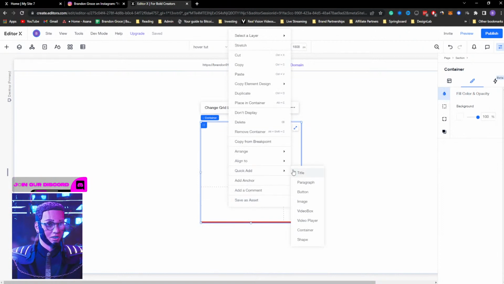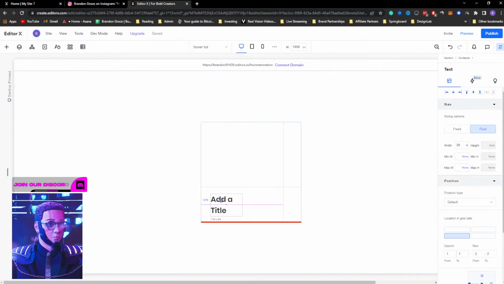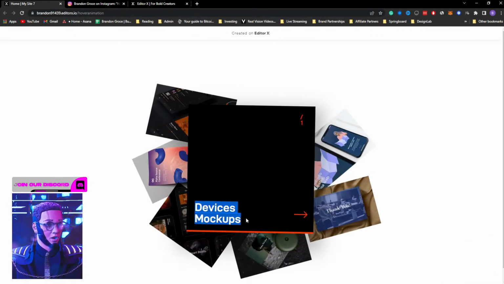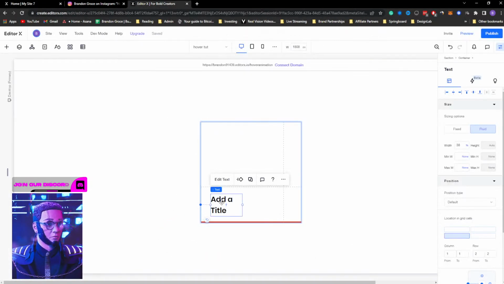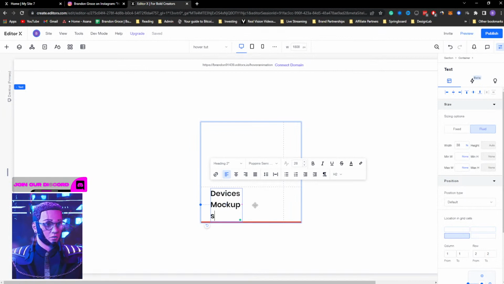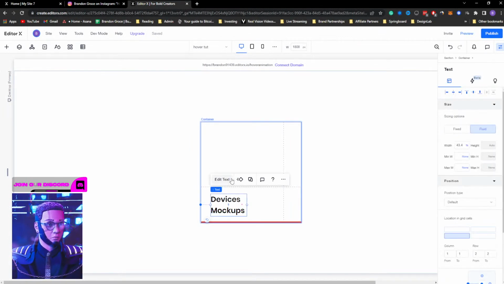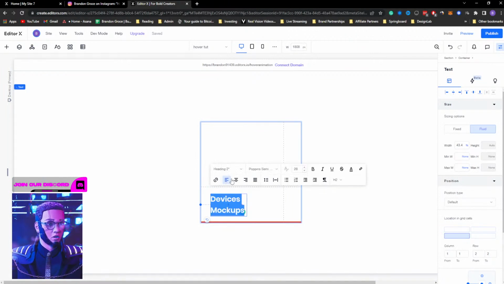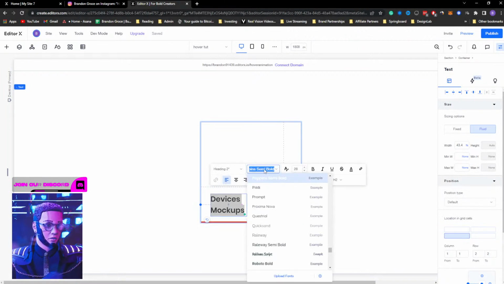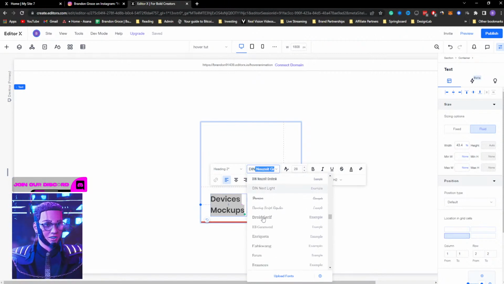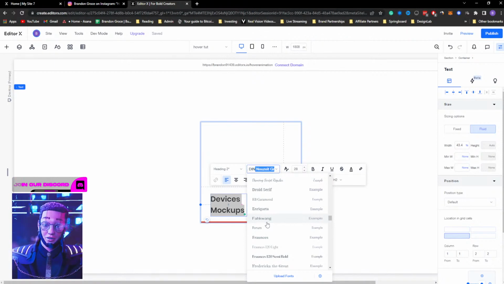We're going to add our text here. We're going to add our title. And I have no idea what the words were. What was it? Device mockups. So we're going to copy that, paste, scale this to be the proper size. And we are just going to change the font. This font is called Din. This is the same font that is on the Tesla website.